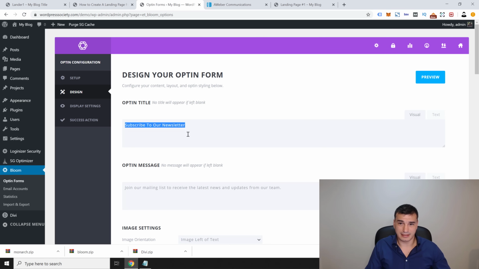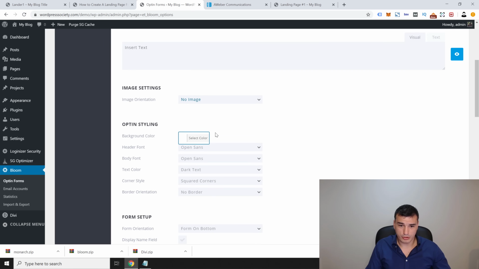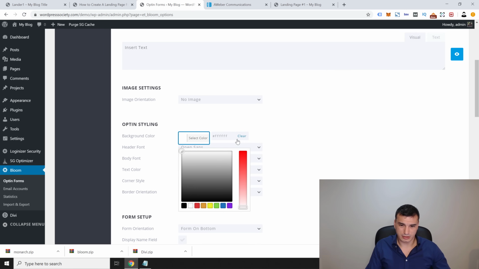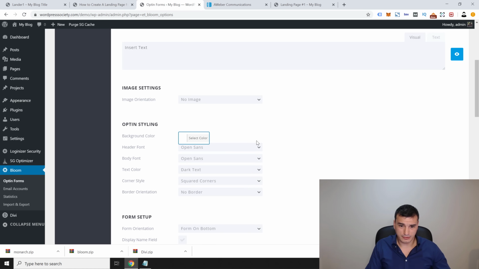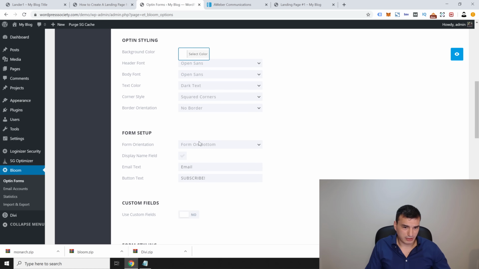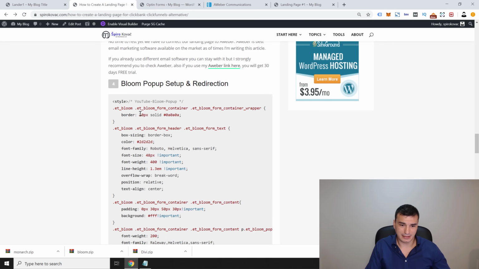So I'm gonna apply that text here, enter your name, and then the opt-in message was removed. Here, remove, no image. Background, I think background was, let me see, background is white, okay. Background leave. Font, didn't touch anything. Form on the bottom, yes. And now here, email text, your best email address here. So you wanna maybe add that text.